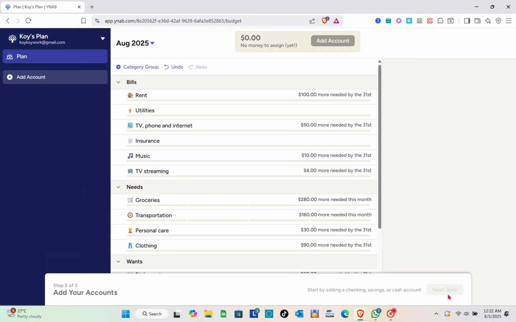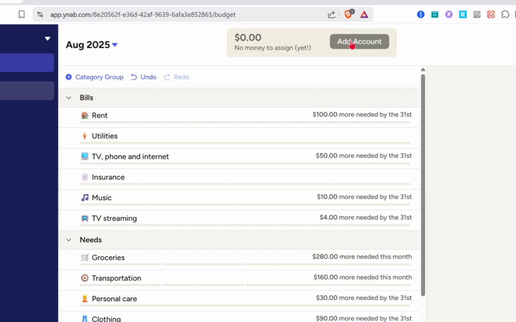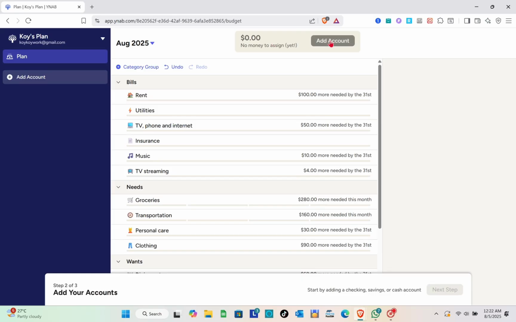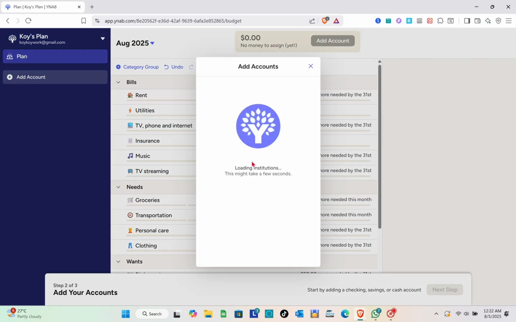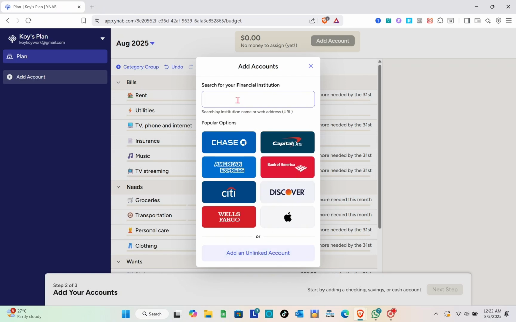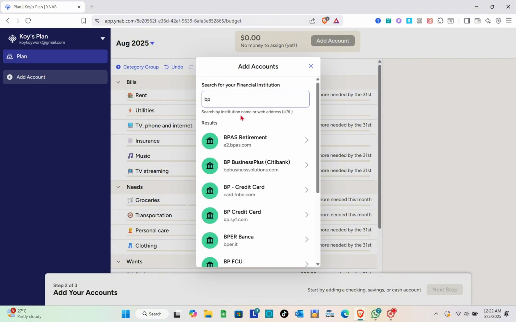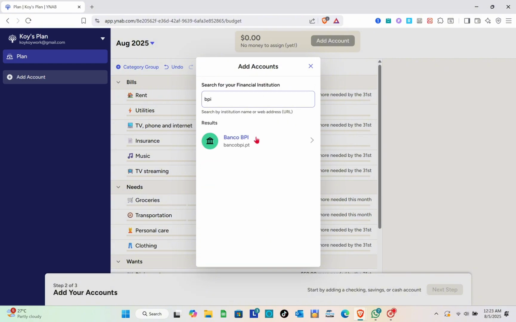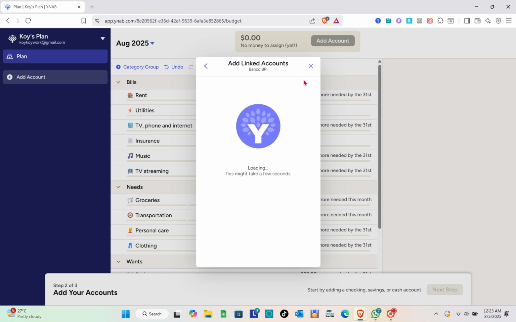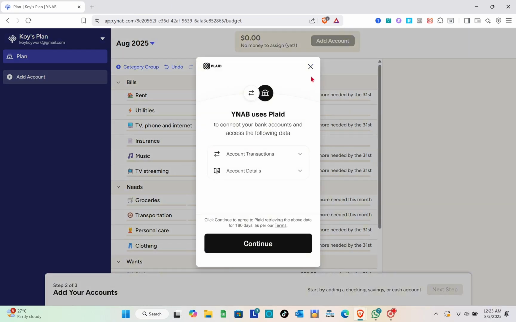So now we can start working with real numbers. Okay, so in order to do that, we have to add our account right here. So just click on the add account option at the top. Okay, and then you just have to search your financial institution right here using the search bar. So let us try to search for BPI. If your financial institution is available, you just have to click on it. Then after that, you just have to connect your account.